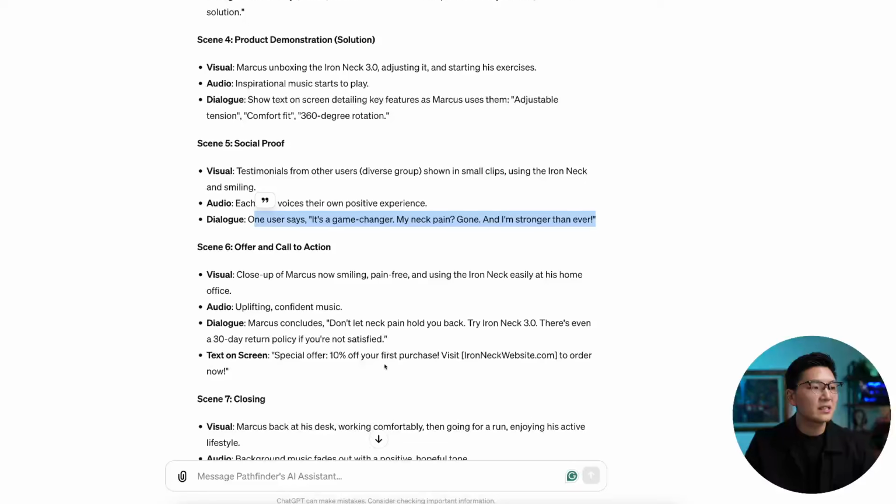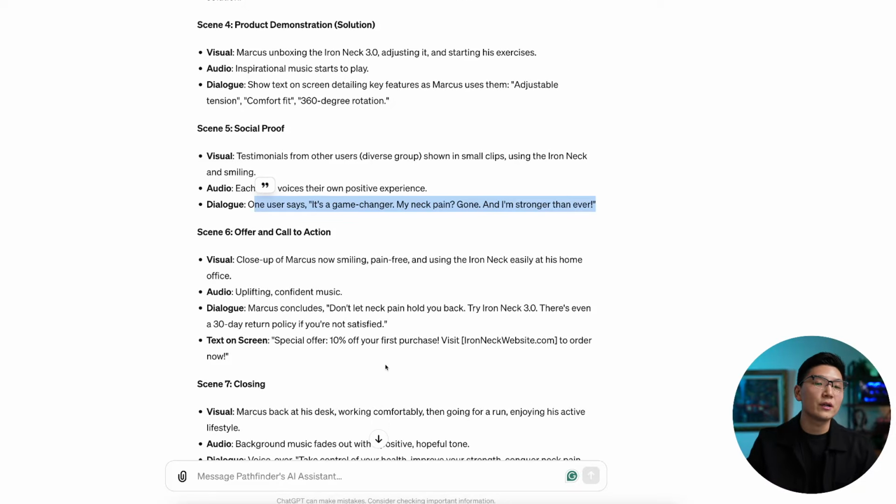So obviously this is not 100% perfect, but it is a very good start. It's much easier to get AI to get you to about 50 or 60%, and then you edit it based off your own intuition and your knowledge and your expertise, and then polish that script.